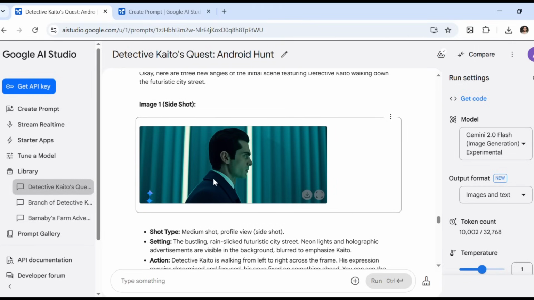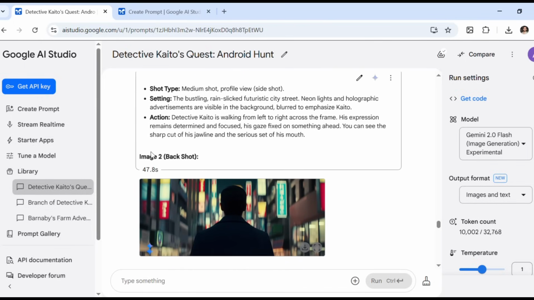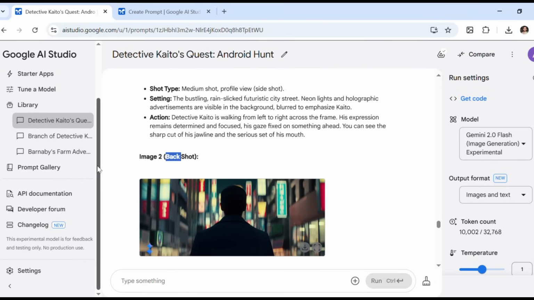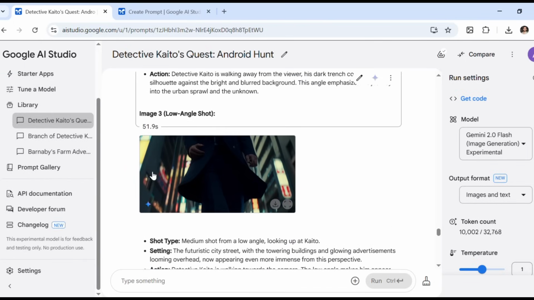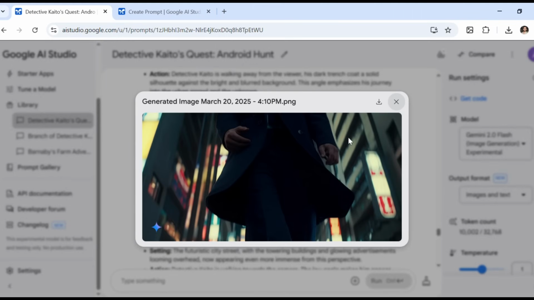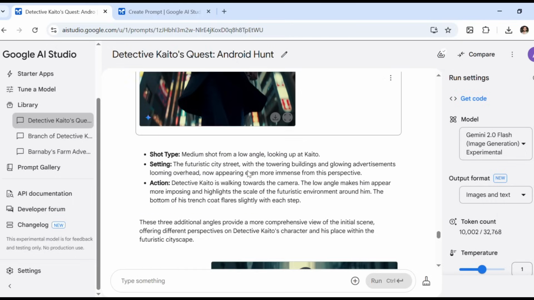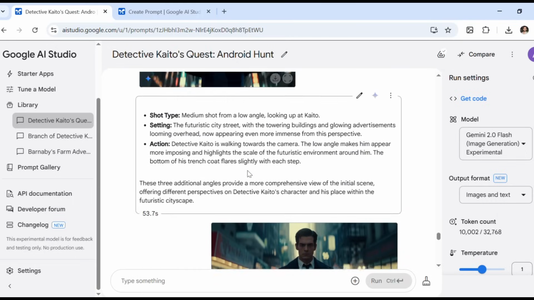Gemini produced 3 new images, each showing the detective from a different perspective, while retaining the same clothing, lighting style, and environment. For the best results, you might still want to use an upscaler, but it's a game changer for building character consistency in your projects.